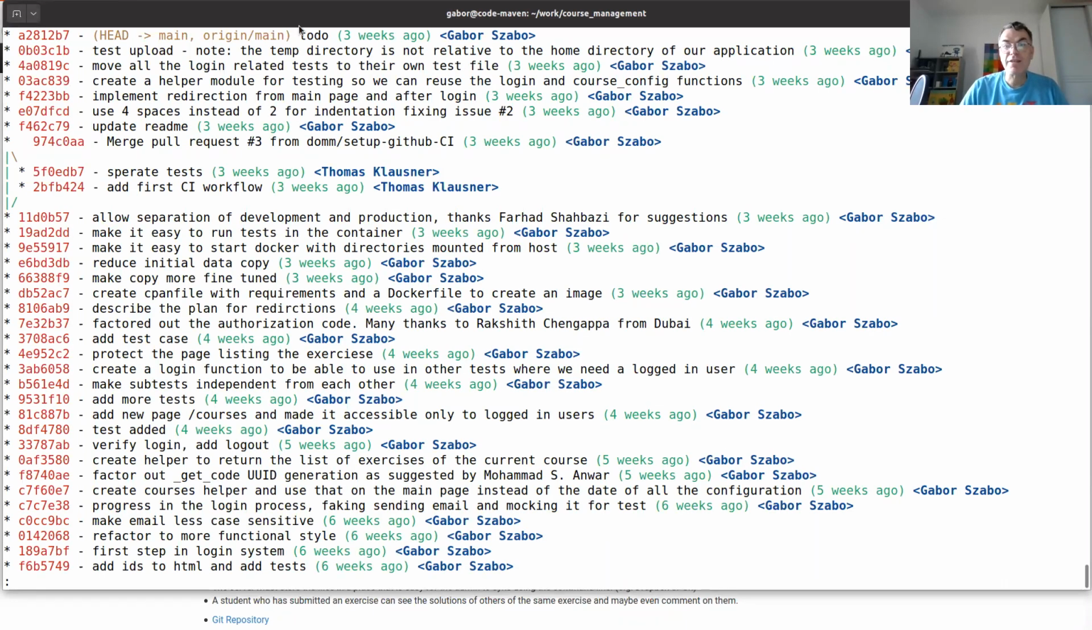To do. That was the last thing that I committed. Test upload. Note the temp directory is not relative to the home directory. Ah, yeah, I remember now that we had some issues. And then after we finished the video, I managed to fix it. But now the test is passing, the application is broken.